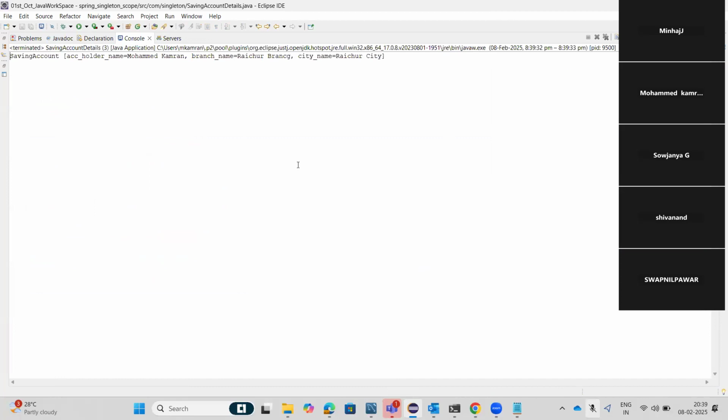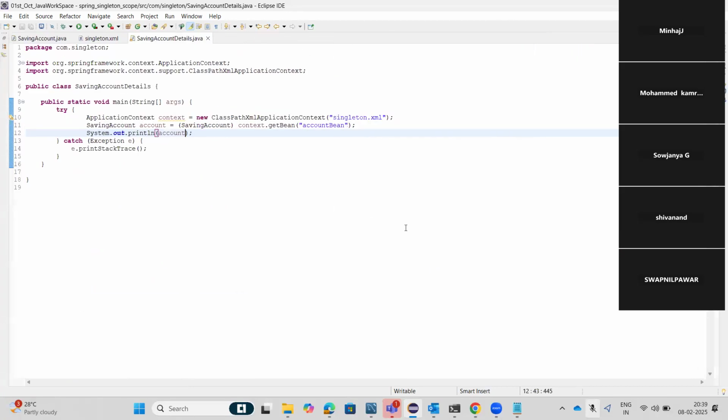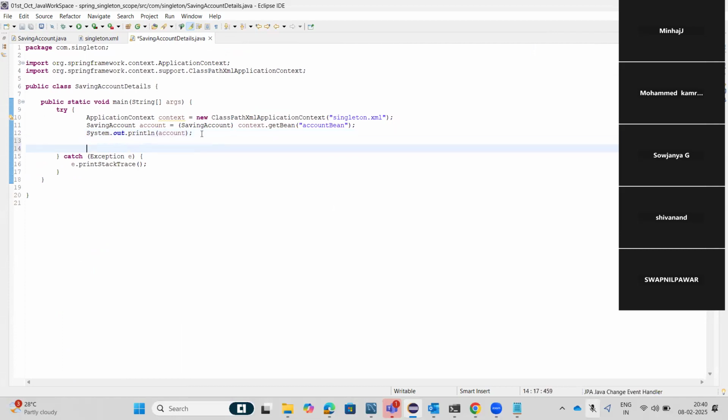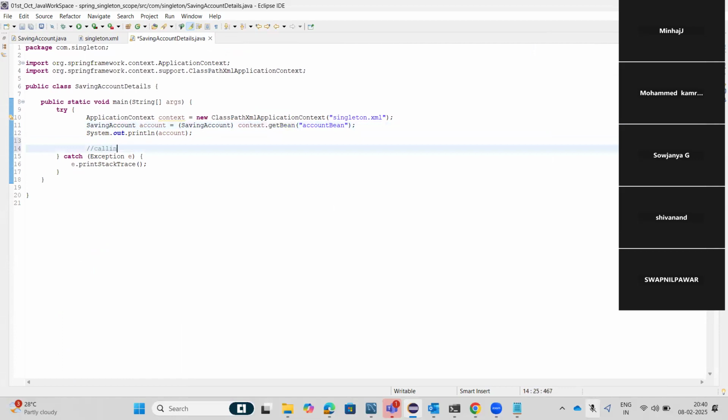Now, how many times am I calling the getBean method? One time. Now, what does singleton say? It will create only one object for every request. How many requests have I made right now? Only one request, sir. One request, right?